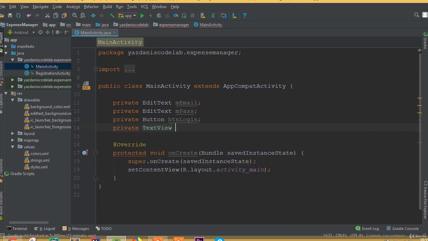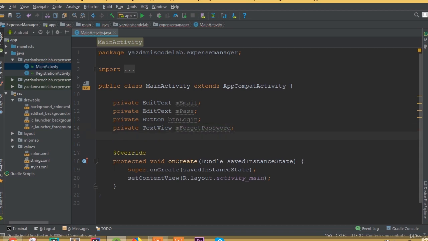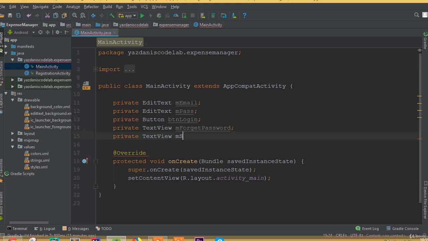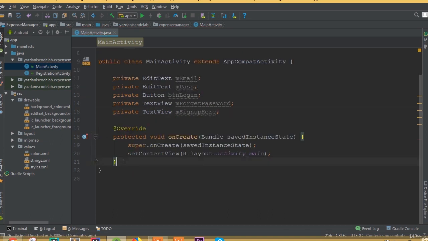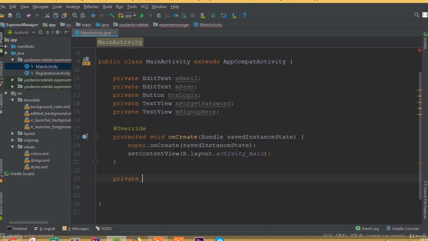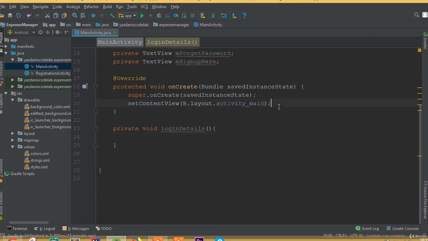and the private TextView is going to be forget password, and another TextView, private TextView, is going to be for sign up here. Now create a new method, we can call it private void login details, and now call this method inside our onCreate method.